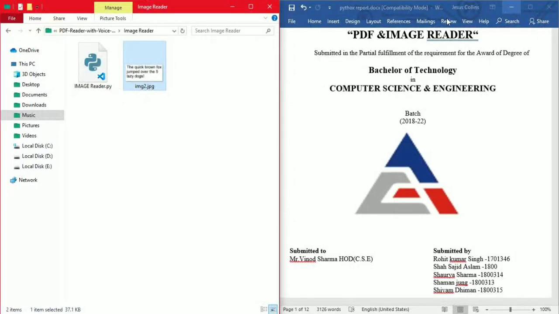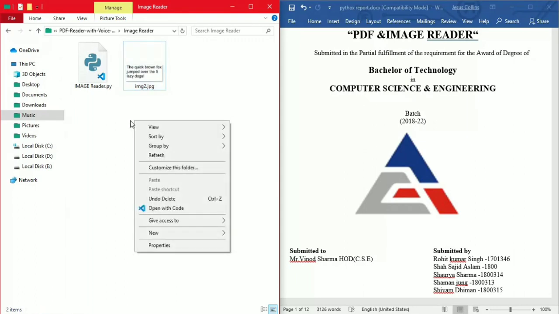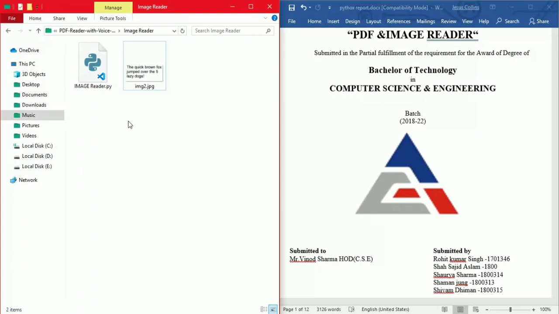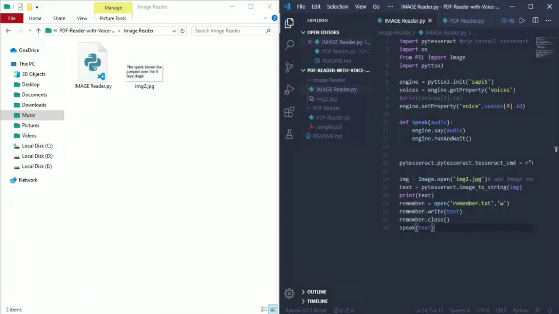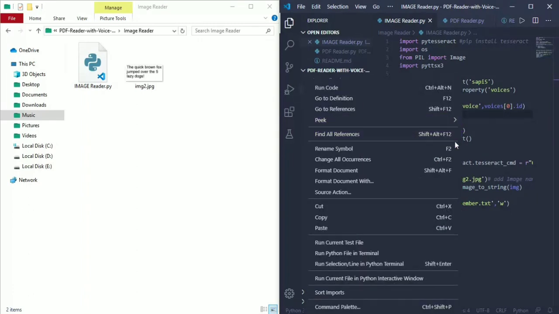The task of this program is to extract whatever text is written in the image and speak it out. Also, it is going to save all the extracted text contents by creating a new text file. So now I will run and execute it. This is our image reader.py that is present here. I will run it and check whether it's working correctly or not.